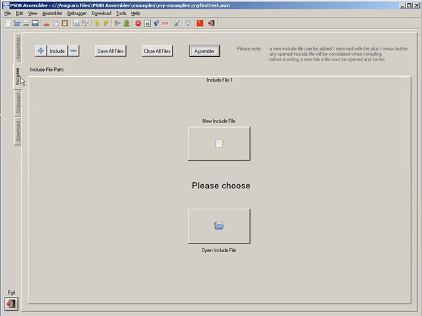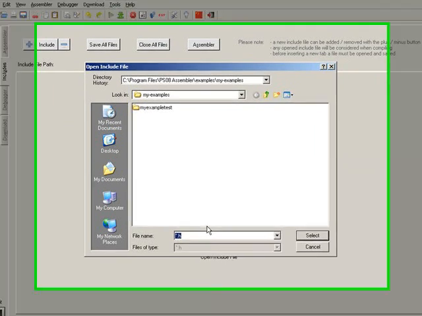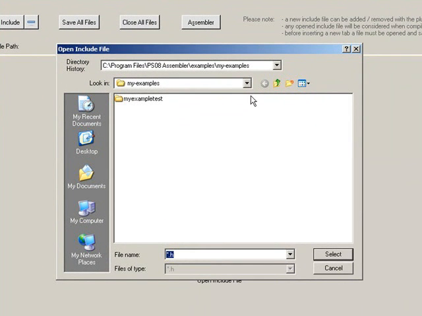The first one is to open or create an include file on the Includes tab page. I will open an existing configuration by pressing the button Open Include File. The header file is stored in the sample header folder in the PS08 assembler software main directory and is called config.h.